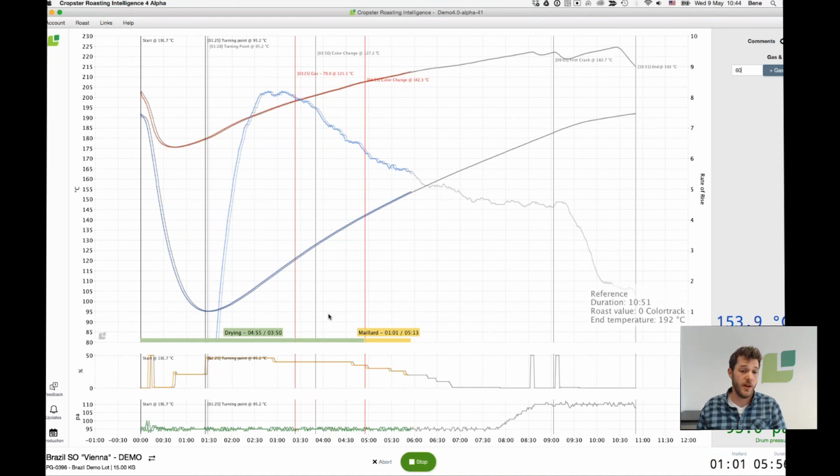What do you see down here? The drying phase is highlighted green, the Maillard phase is highlighted yellow, and the development phase will be highlighted in a reddish tone. It's at the bottom, it's not distracting, but you always have it at hand. And after the slash, it shows you the information of the reference curve. So when you established the reference curve, you had a drying time of only 3:50, and a development time of 5:13.